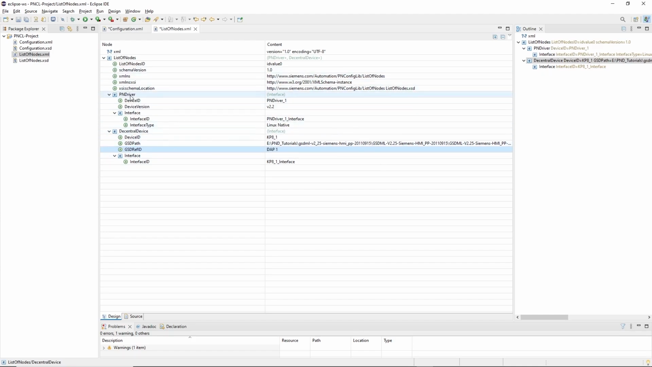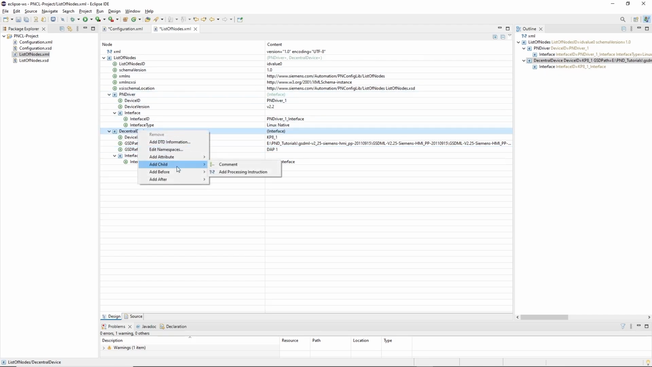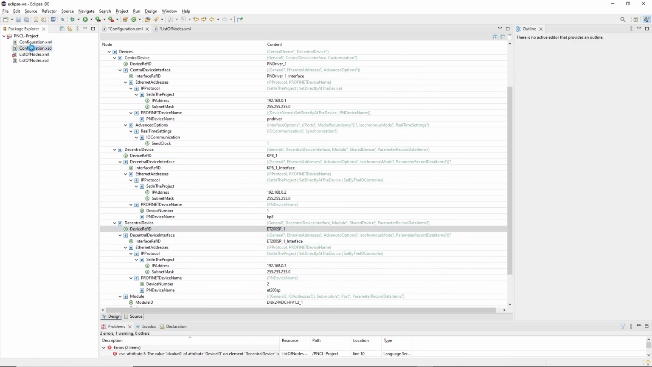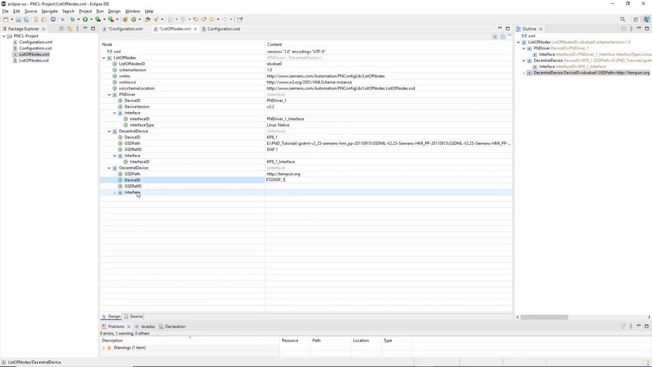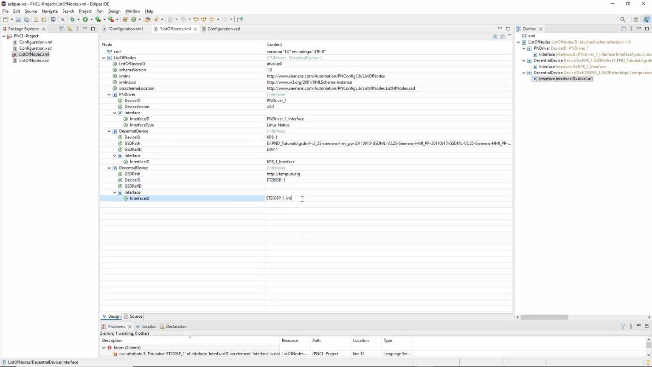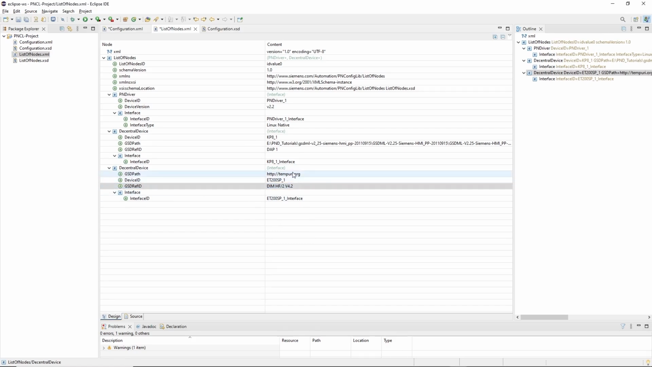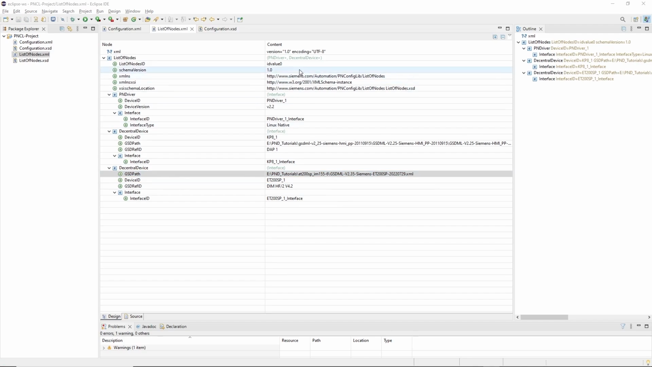Let's add our second decentral device, ET200SP. Device ref ID and interface ref ID needs to be same as with the configuration XML. I'm going to paste the GSD ref ID of the interface module from the GSD file of ET200SP. Local path of the ET200SP's GSD file needs to be given. We need to assign a list of nodes ID and give this information to the configuration XML to connect both XML each other.